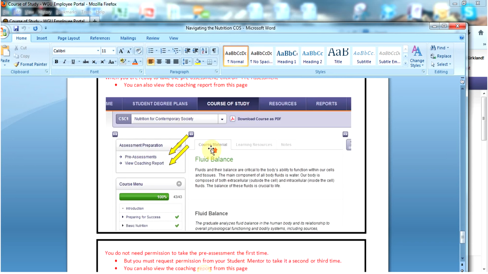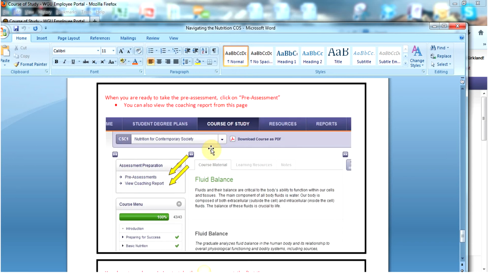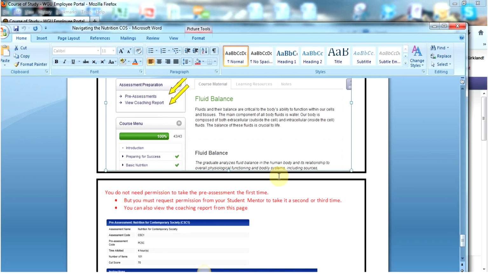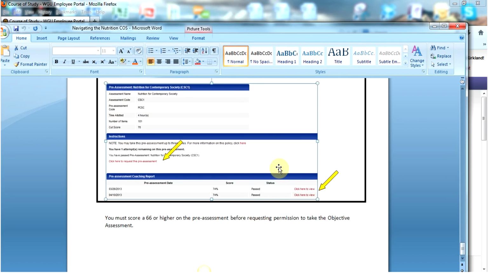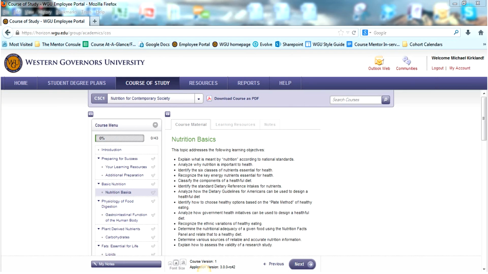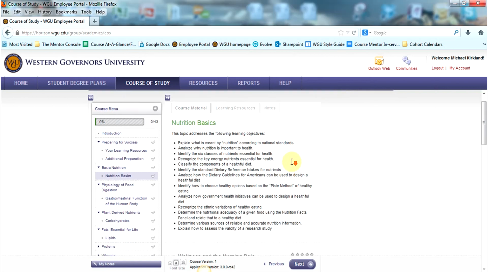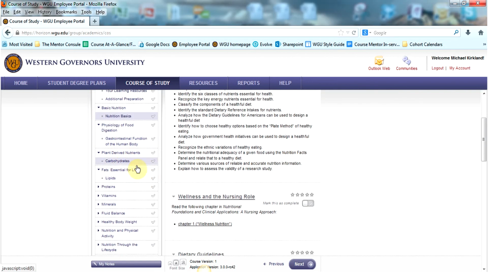For you guys, you're going to see assessment preparation. When you're ready to take the pre-assessment, you simply click where it says pre-assessment. This page will come up, and you'll see where it says click to begin pre-assessment. You'll click on that and do the pre-assessment. After you've completed it, you'll get a coaching report. The coaching report will tell you areas that you're weak on. It pretty closely follows all these subsections, not exactly, but it's pretty close.